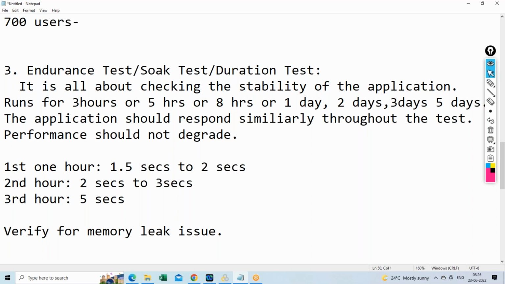So when there is a memory leak, when you run this endurance test, apart from the performance degradation, if there is some memory leak, then you will see the OOM issue, that is, out of memory error exception.